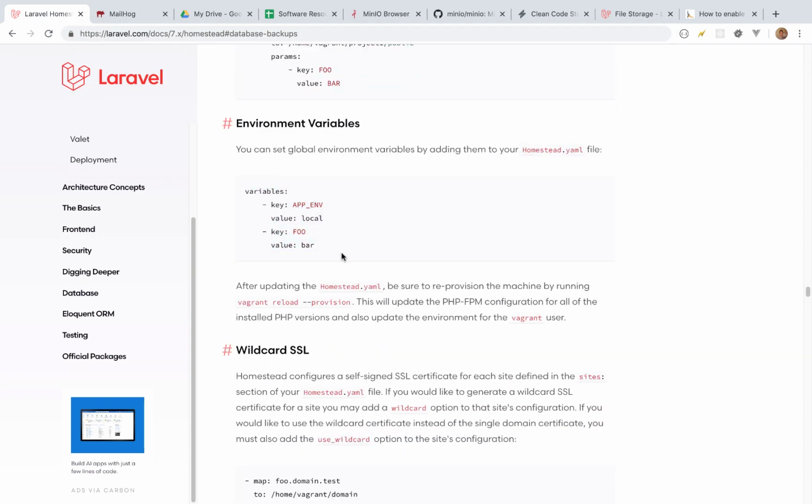Next, you have global environment variables. Okay, so global environment variables, again, I have not set these up, but this will update. One sec. Be sure to re-provision the machine by running vagrant reload. This will update the PHP-FPM configuration for all of your installed PHP versions and also update the environment for the vagrant user. Okay, I could be wrong about this. It sounds like, so yeah, those are APP_ENV and foo.